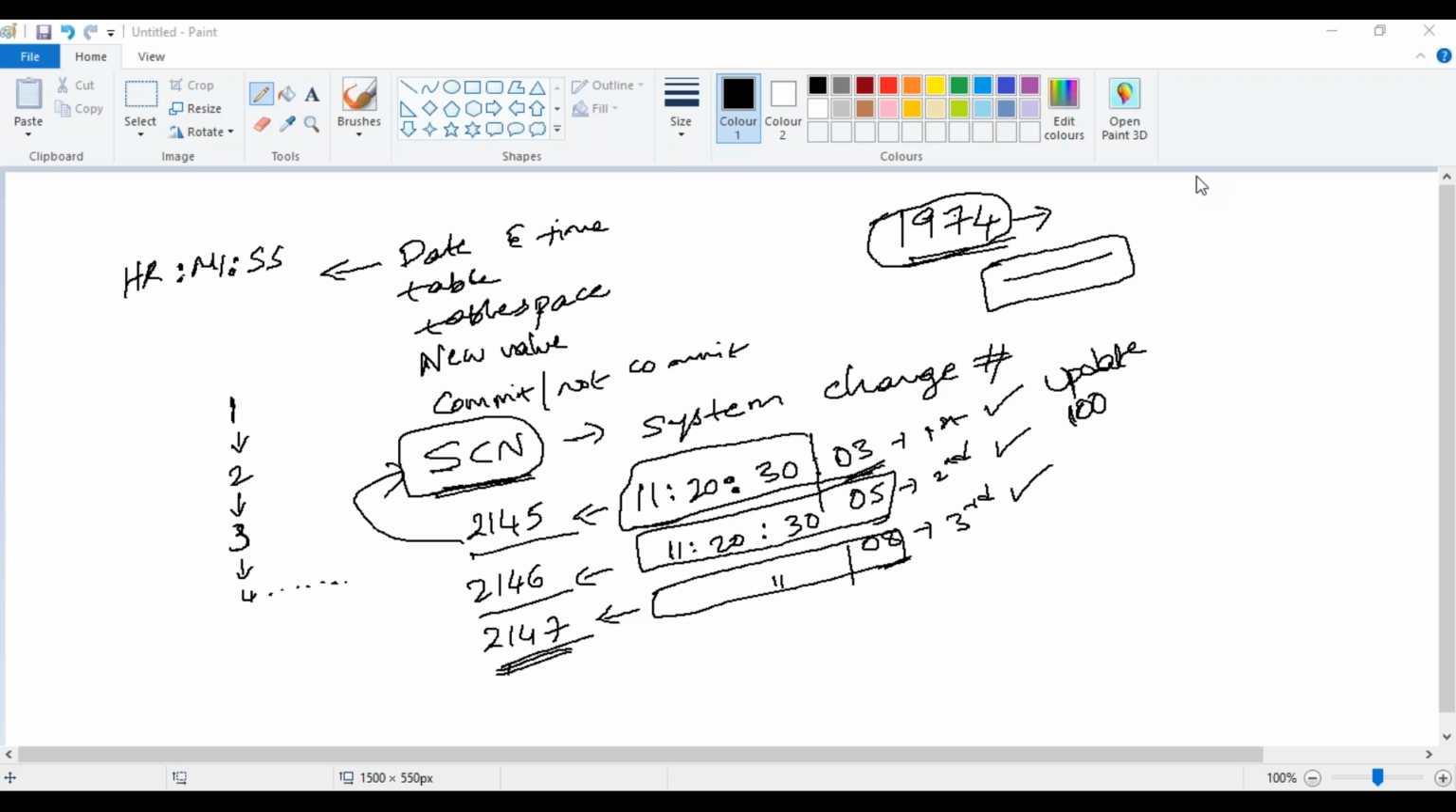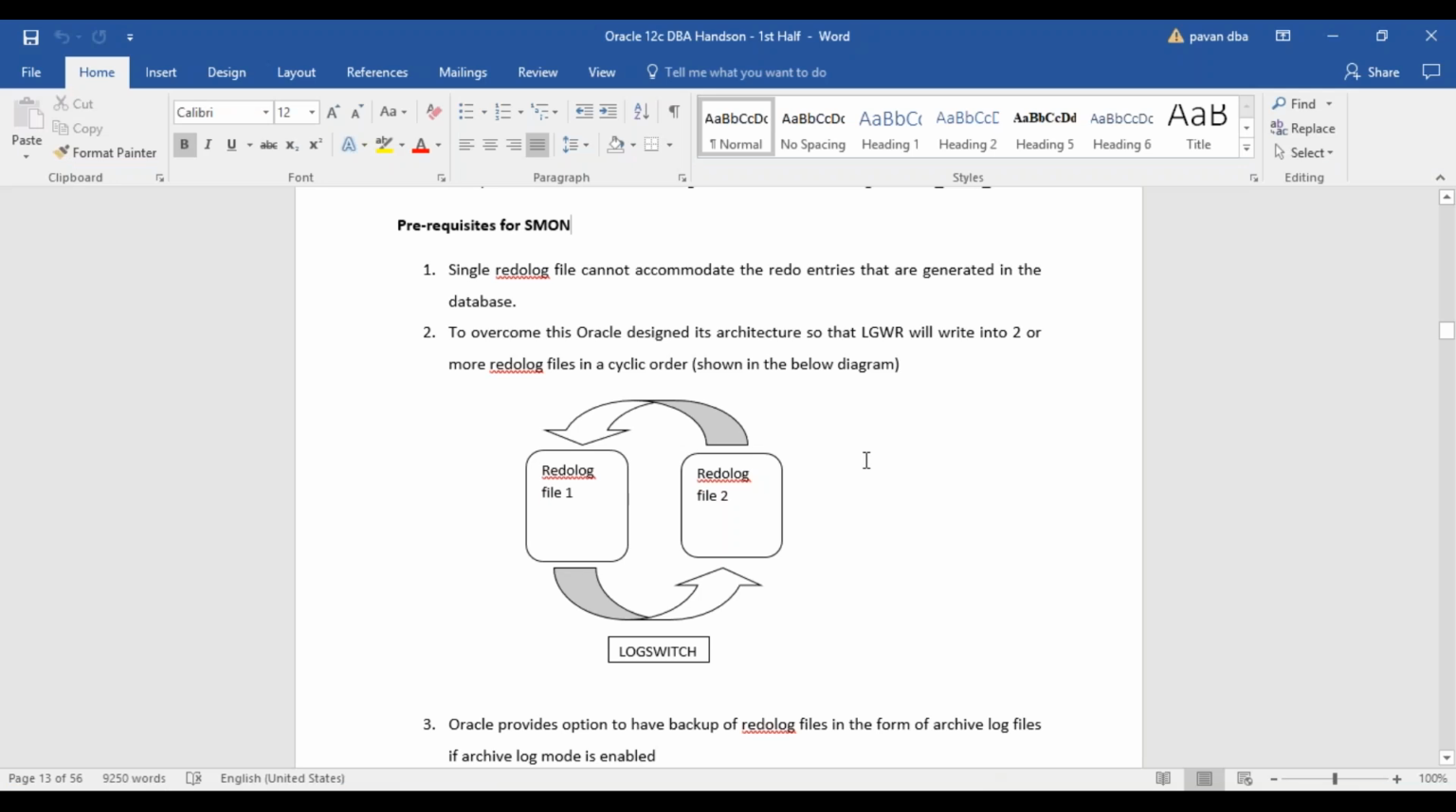So any more questions from anyone? Okay, so let's move on to the things for today. Prerequisites for SMON. Before we jump on to understand the responsibilities of SMON, we need to know a little bit about how the redo log file management happens in the database, and also we need to understand something about that.